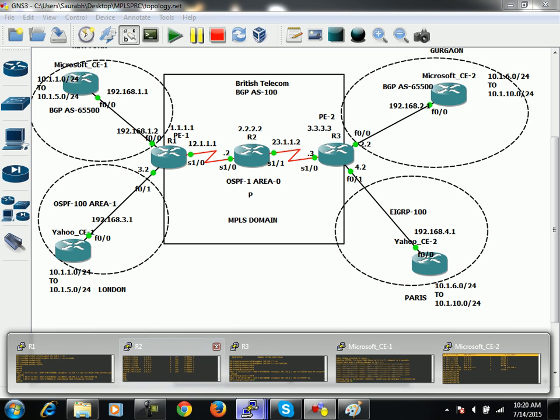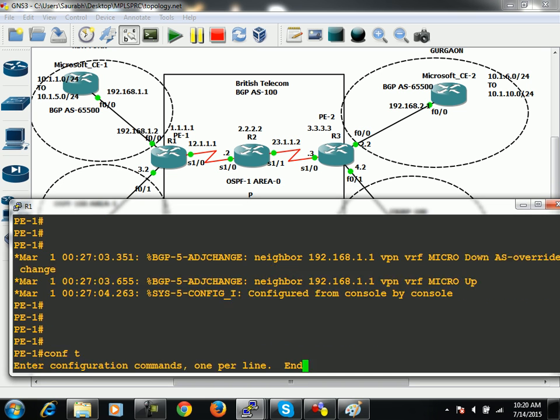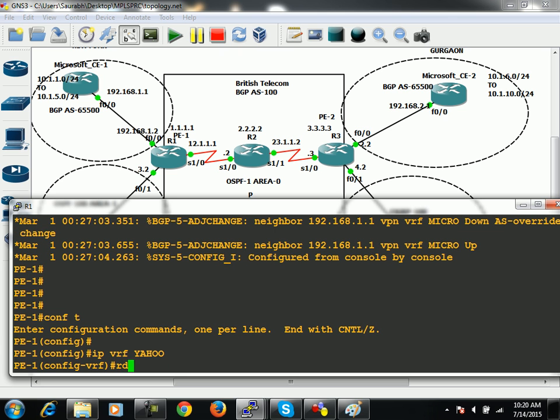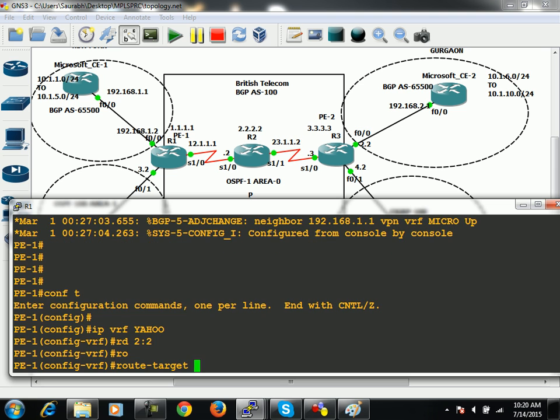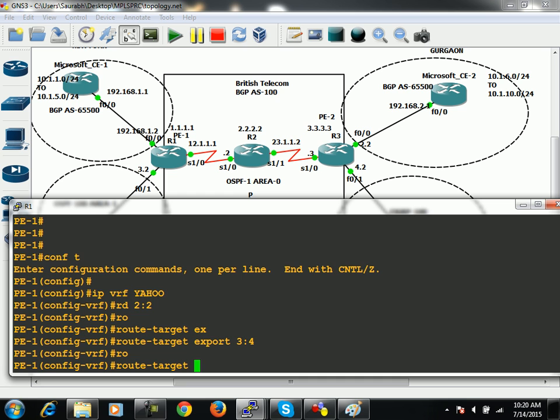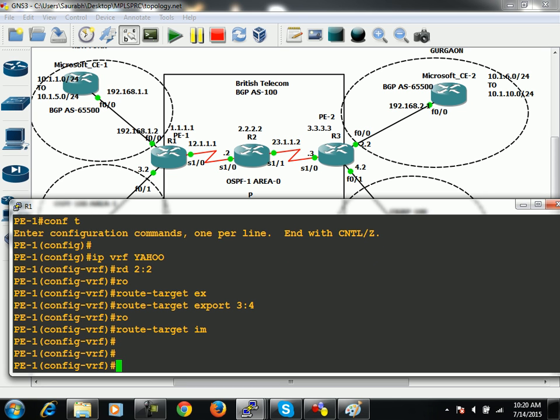Start from PE1 itself. First of all, create one VRF, name is Yahoo, RD is what? Route target for exporting I'll be using 3:4. Route target for importing, let's say, tell me. Okay, this time I'll not configure anything for importing. I'll do this configuration later on, right? So I have configured only for export here. I have configured this route target value only for exporting your prefixes from VRF into VPN, right?